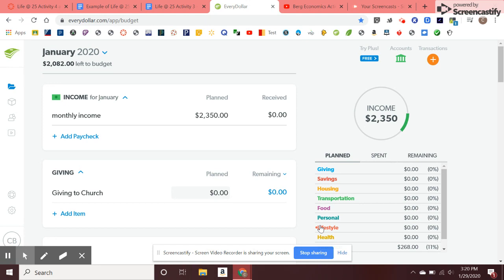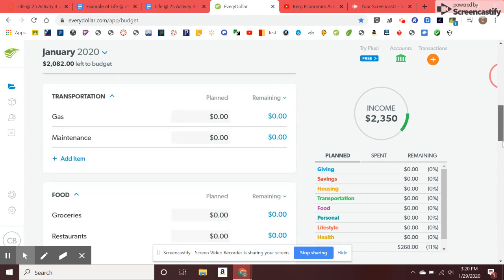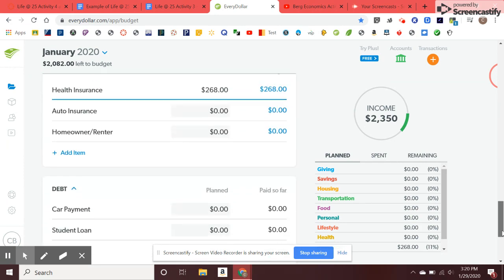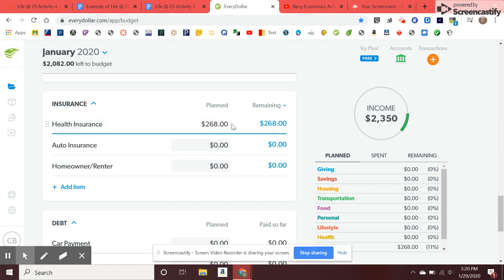Now, previously in this class, we've all already logged into EveryDollar, and you should have already put down your monthly income. You'll notice here that that's what I've done. I've put down my monthly income right here. And remember, ladies and gentlemen, that this should be net income. That means after taxes. So your income is here. And if you scroll all the way down to the bottom, you should have already put in your cost of health insurance. So we've all already figured out our cost of health insurance. We did that in activity 1, and that should be right here. So make sure and have the health insurance.